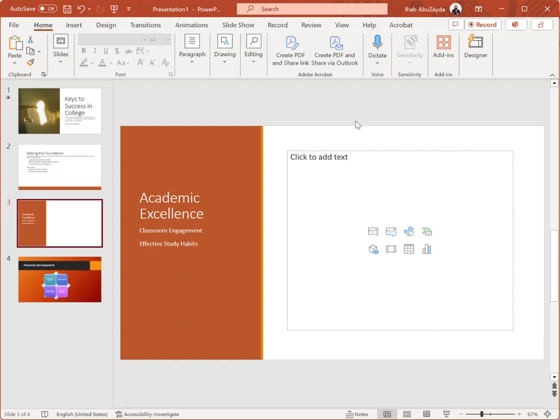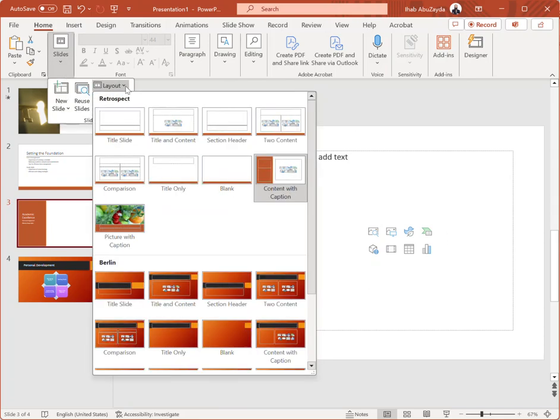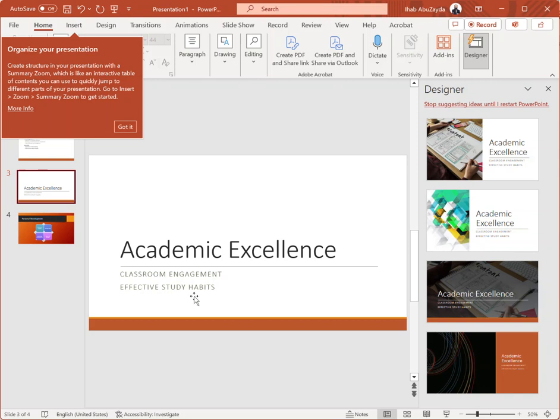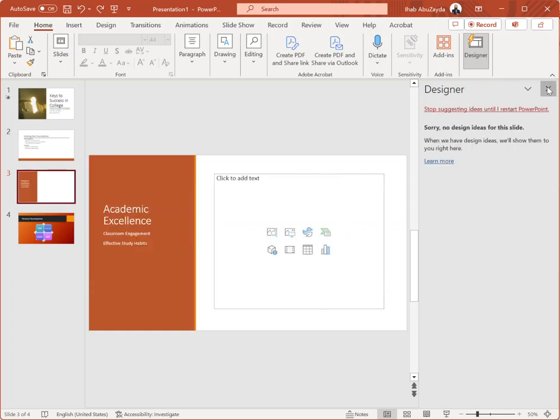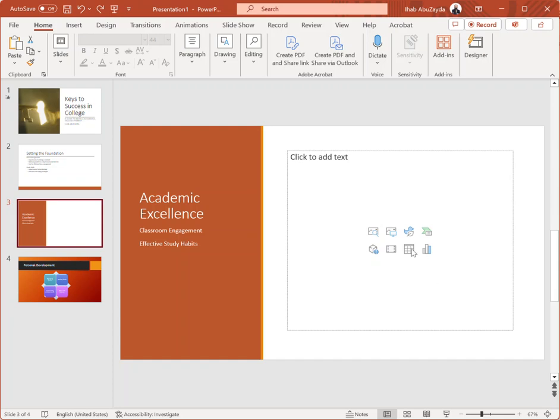Now remember, I can change this layout by going to slides and then layout, and that will allow me to completely change the layout. So if I want to do a section header, you see how we completely change that. But I want to go back to the previous style or layout, so we can do Ctrl-Z to go back to the previous layout. Now I want to search for a picture that has to do with academic excellence.